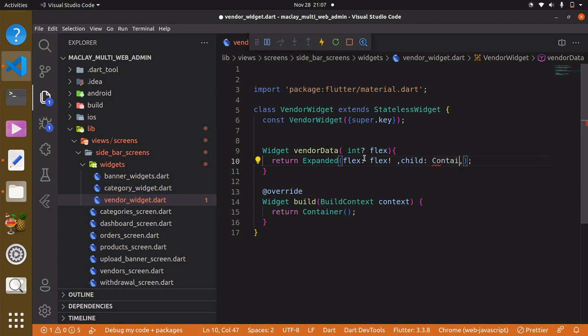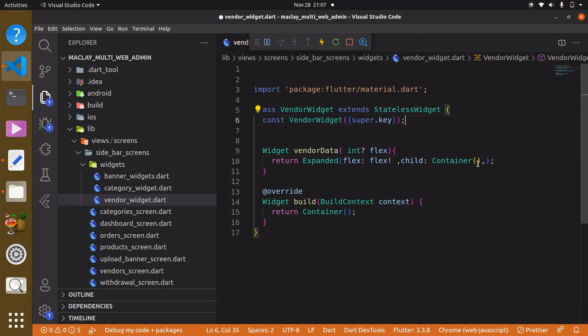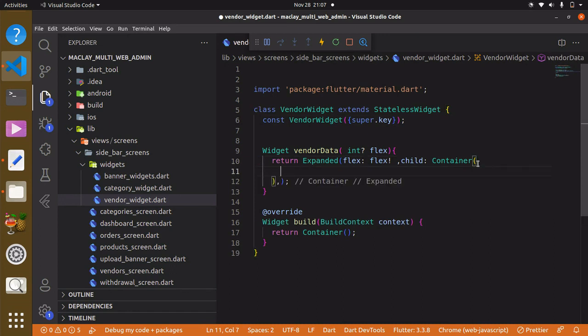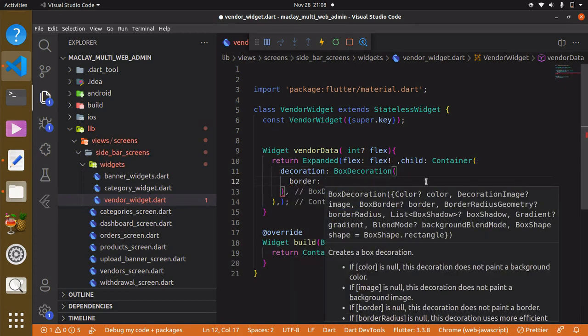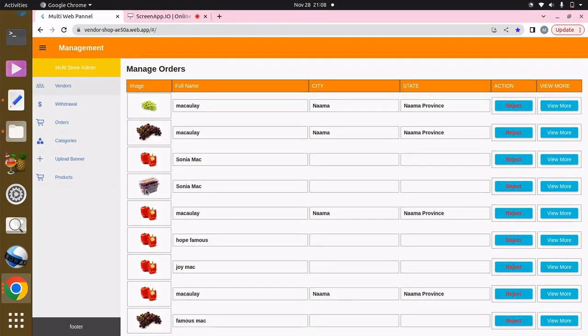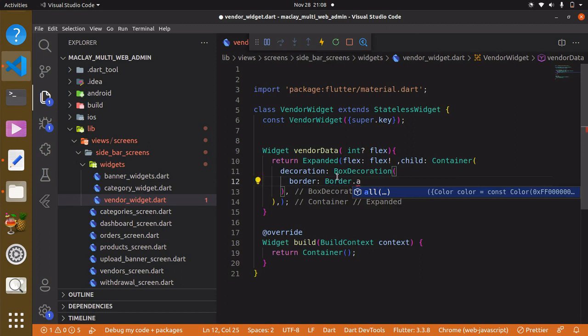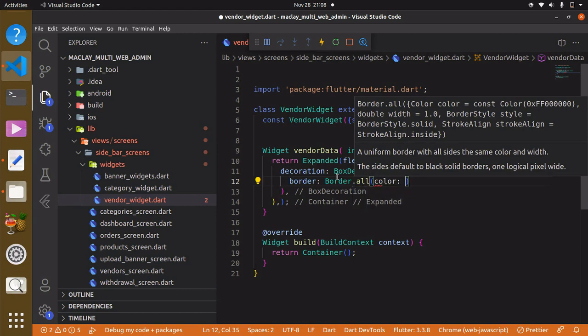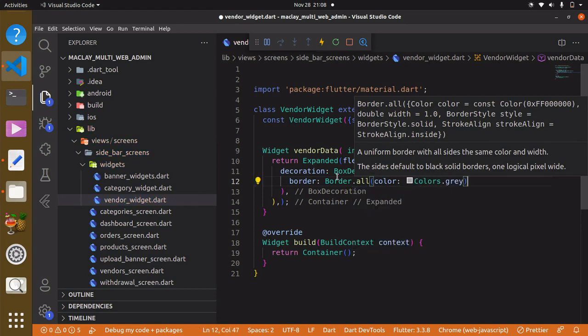And the child is going to be a Container widget. I'm going to get rid of this. In order to have access to a lot of style properties the container has, we can then have the decoration and then the BoxDecoration class. Basically, we want to give a border to this. This is the border you're seeing over here. Okay, we want to give a border. This is going to be Border.all. That is for all sides. And within Border.all, it has a property known as color, and this is going to be Colors.grey. Okay, great. Sounds good.